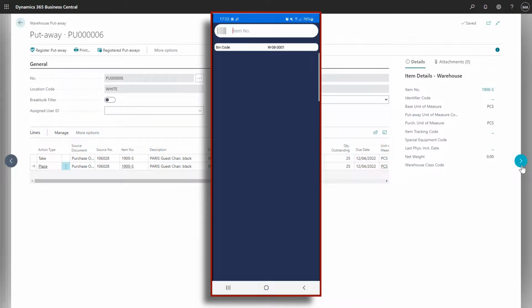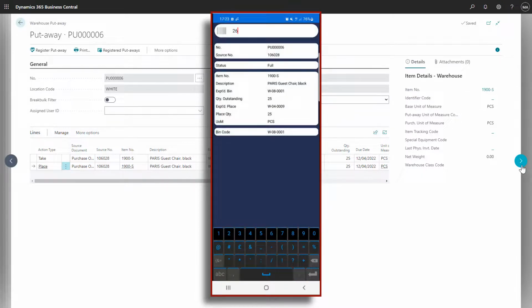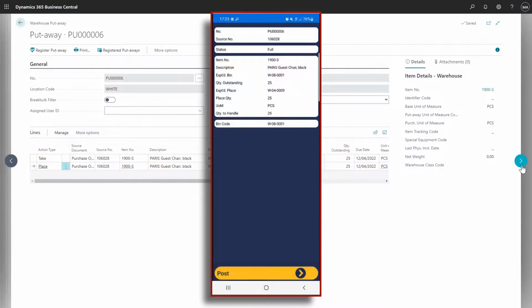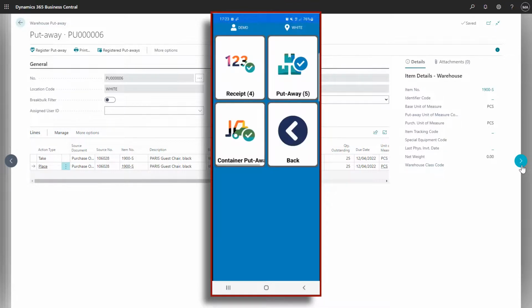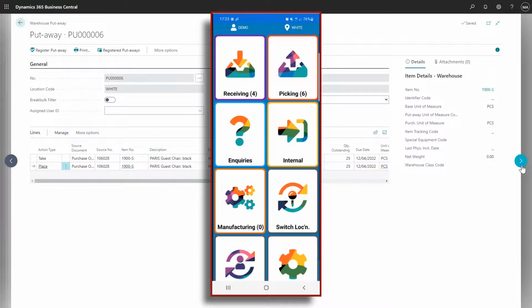We can again see we're prompted for a bin, and we're going to enter in the item number for the put away this time. So now we'll handle the second item that we received in, putting away the full 25 to the expected bin. And then Post. If we leave and come back once more, we can see the number of putaways has reduced.